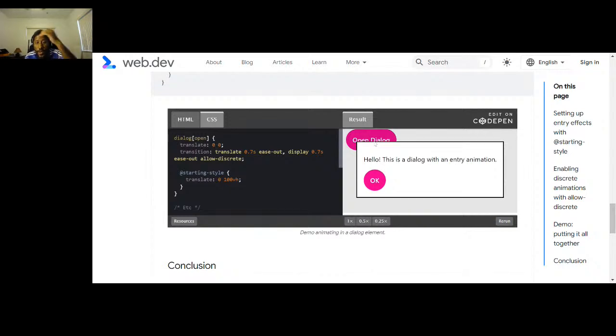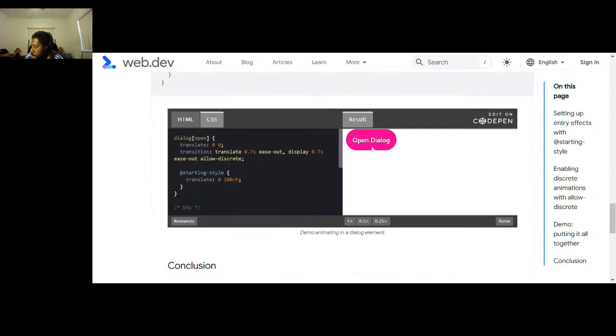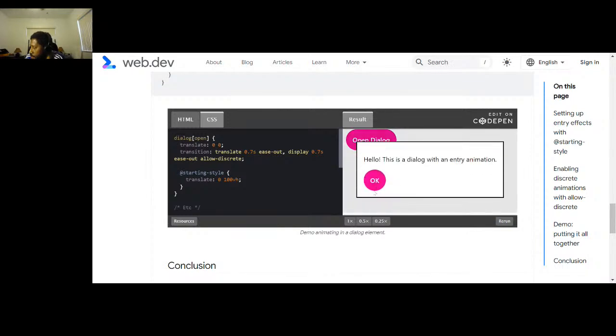Cool. So it faded in and went up. That's pretty dope. Let's try it again. All right, I'm trying to think, did that actually fade?